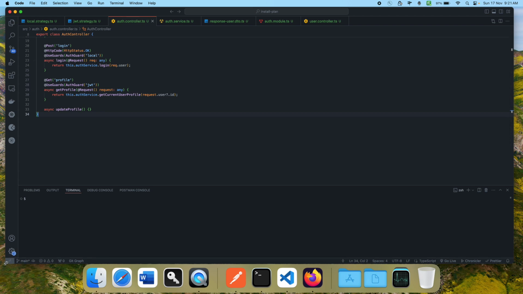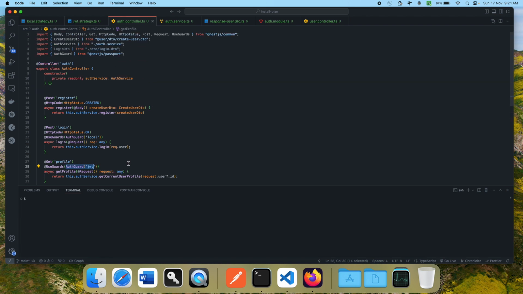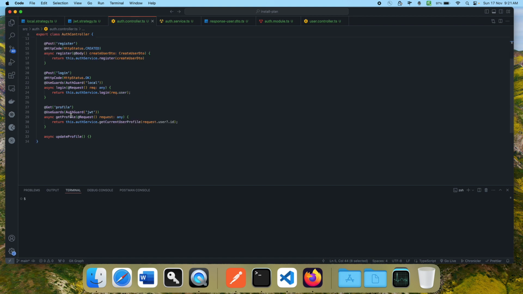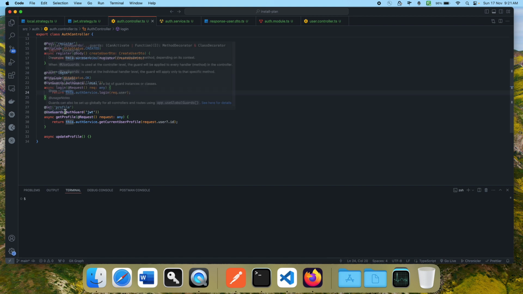Alright, so now what we are going to do is create our own AuthGuard. As you see here, we can use guards, and here we can use AuthGuard, which we have imported from NestJS passport. But instead of writing this every time, we can extend this guard with our own custom class, and then we can write that class name here. So let's do it.